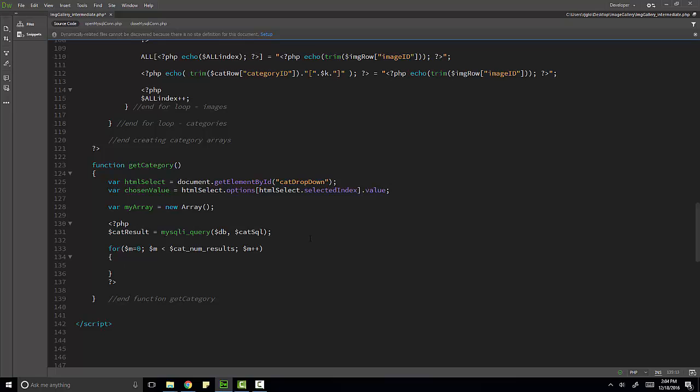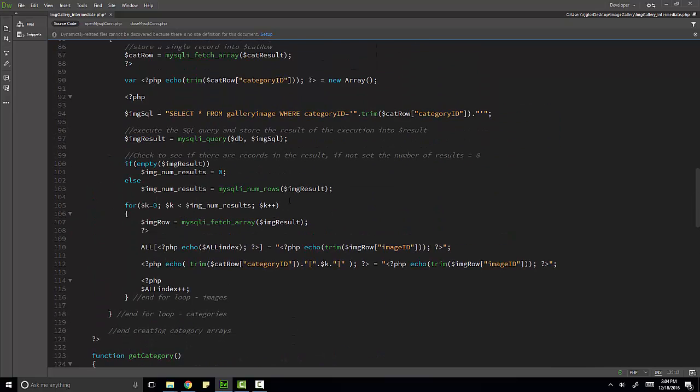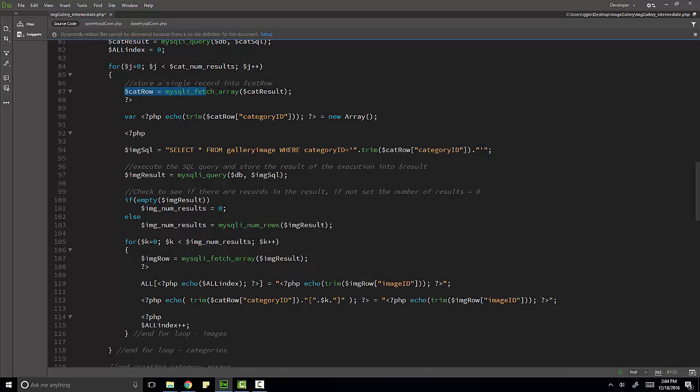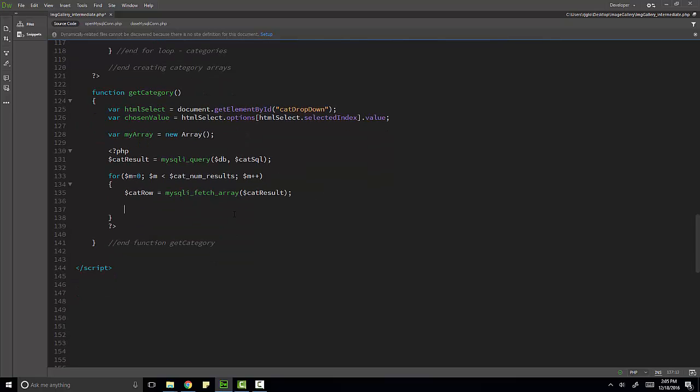So now inside of this, we would again use MySQLi fetch array. And this is going to be cat row, not image row. So that's going to be the same as this line up here that I'll grab. And again, all we're doing in these two statements is just a quick reset of the values. We already looped through them up above using fetch array, so we're actually at the end of the result set. And this is just a quick way to get back to the beginning of the result set. So that's why we're repeating those lines.